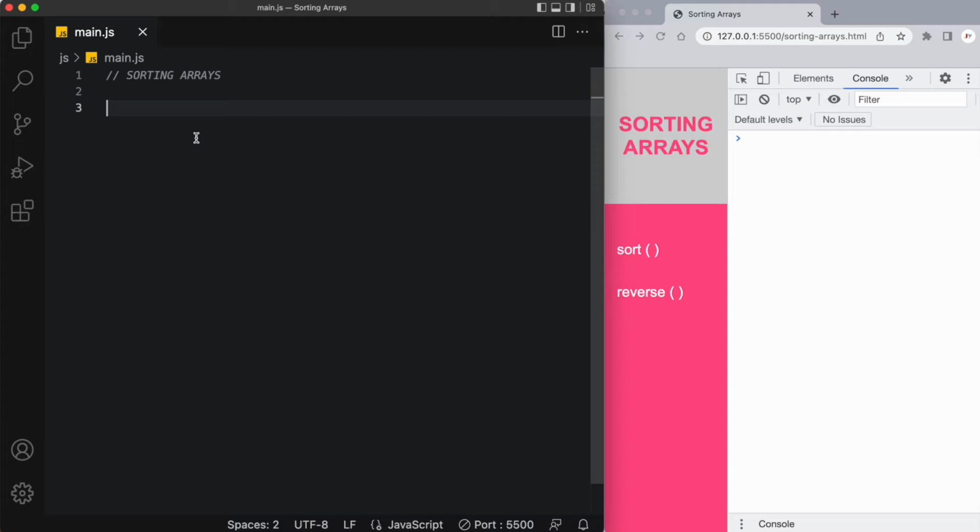So today I want to talk about sorting arrays. Now when we have an array of strings, the sort method is fantastic for that. So let's demonstrate that. The sort method sorts an array alphabetically. So if I were to create some array called, let's say, luxury cars, and I'll set this to an array of strings. So let's start with Lexus.